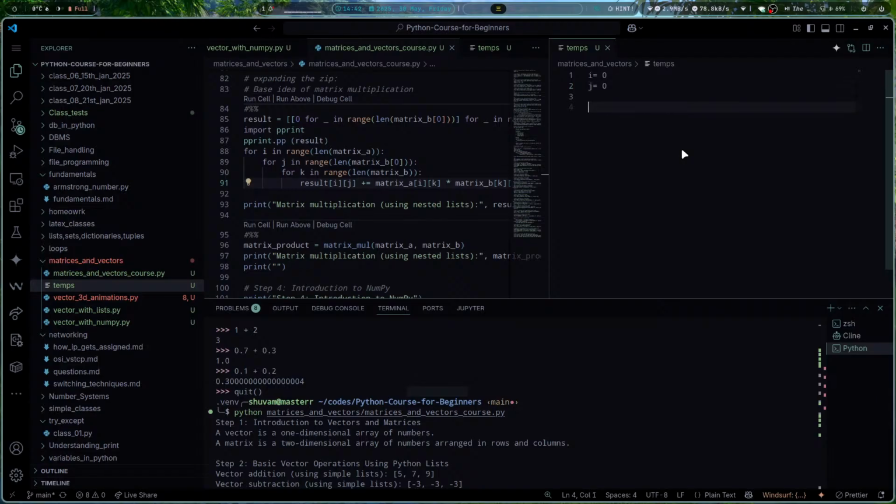And then suppose we have a matrix. So we have a matrix like A and B. So let's say the first matrix is, let's say, 1, comma 2. Okay. And here we have, let's say, 3, comma 4. Okay. And in the same way we have another matrix.